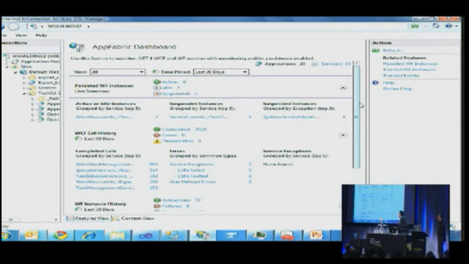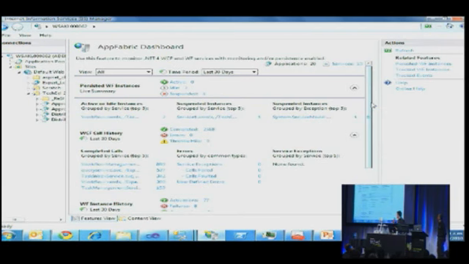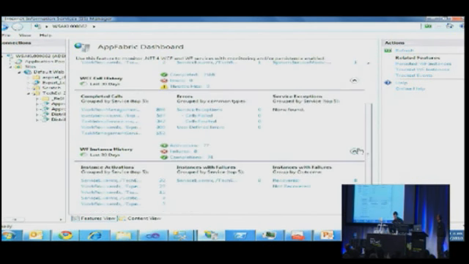Middle section is WCF call history. So this is any messages that are going to and from your WCF services. You'll see things like completed, errors and throttle hits, etc. And you actually see some grouping on there, which is pretty cool. Last one is workflow instance history. So this is a historical view over workflow instances. So it shows you any workflows that are errored, how many have been activated, and how many have completed.